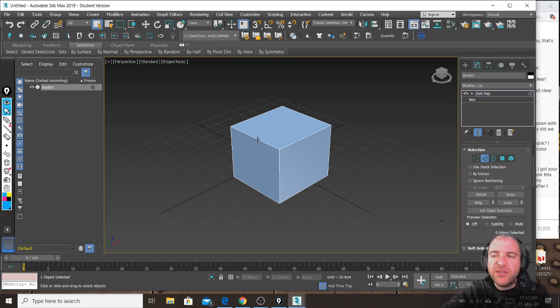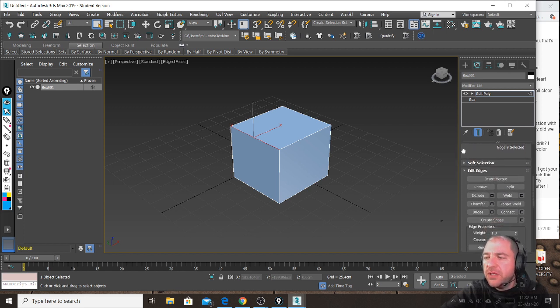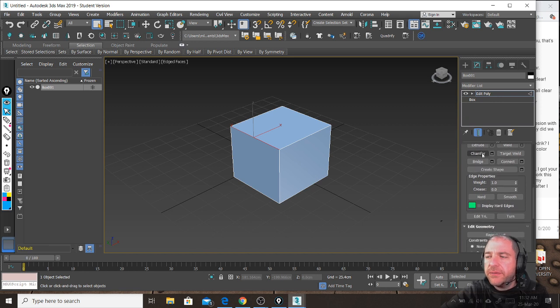I select at least one edge. I scroll down this menu, and I find chamfer. As you may see, chamfer has a settings button next to it. So remember, each time that I say I use chamfer or other tools, I click settings next to the tool. I don't press the button itself, but I click next to it. Okay?